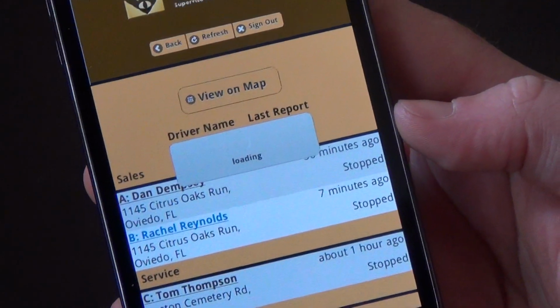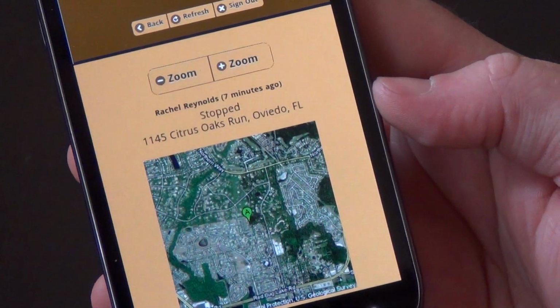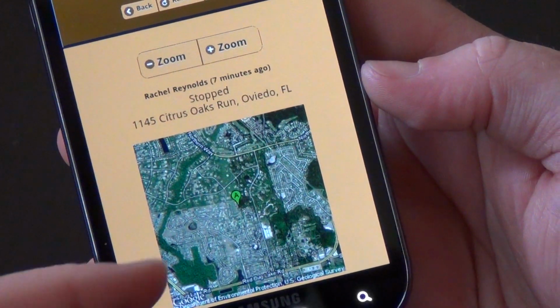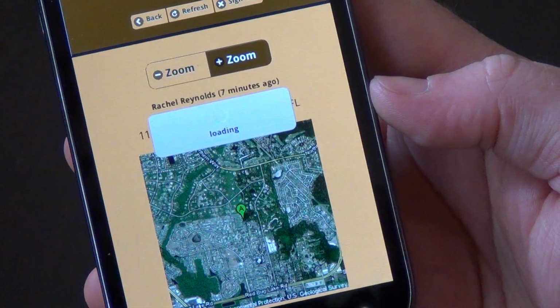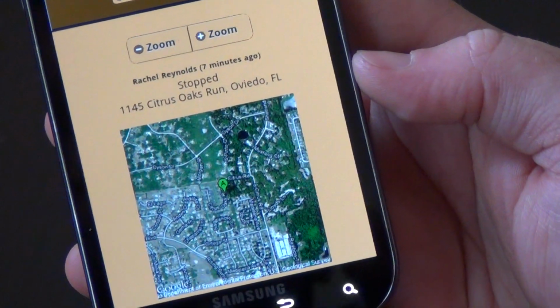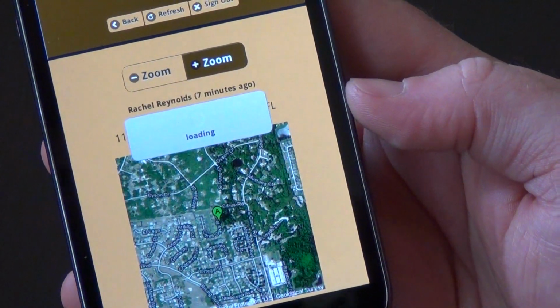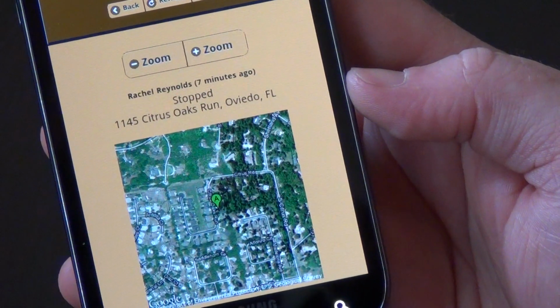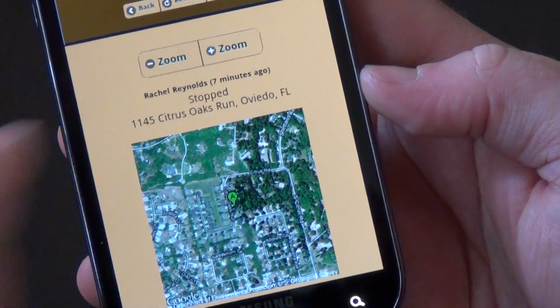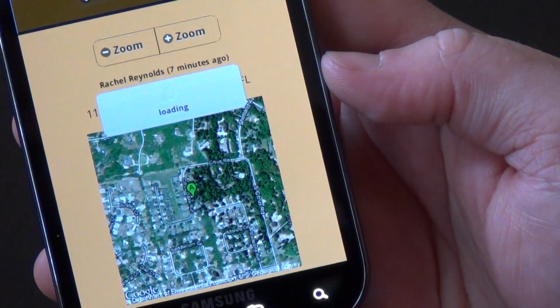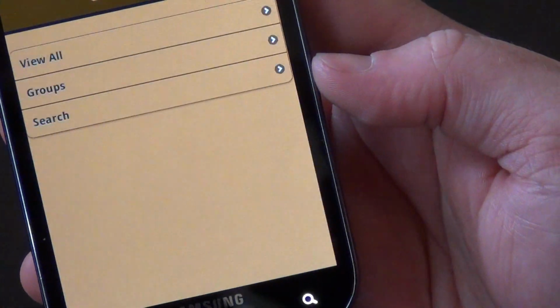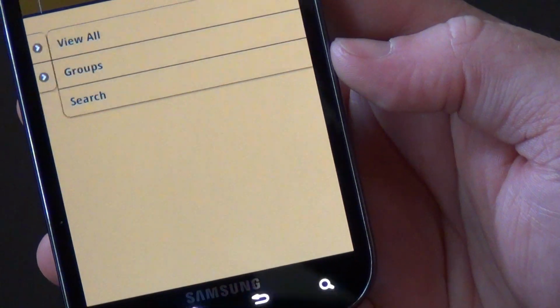So we'll look at Rachel Reynolds for a moment here. When we look at Rachel Reynolds, if we're not able to see exactly the location of that vehicle, you have the option of zooming in and zooming out. So we'll zoom in, and we can continue to zoom in until we get to the desired view level that we're looking for. We also can continue to refresh the screen if we prefer. So that is how you use the current location view.